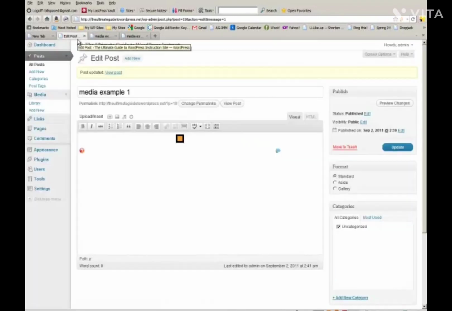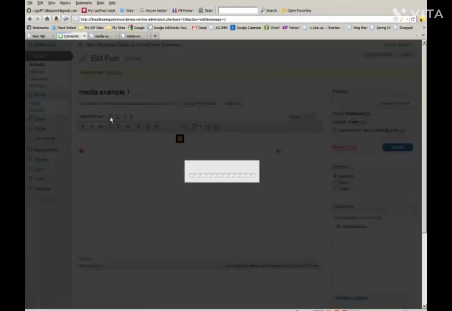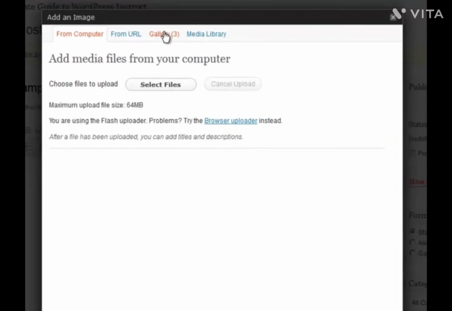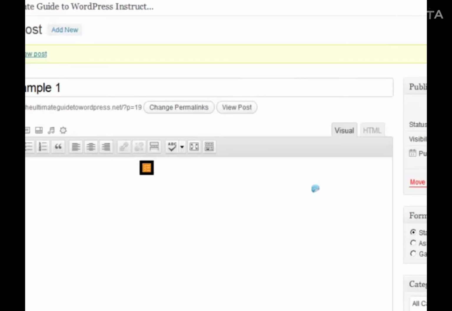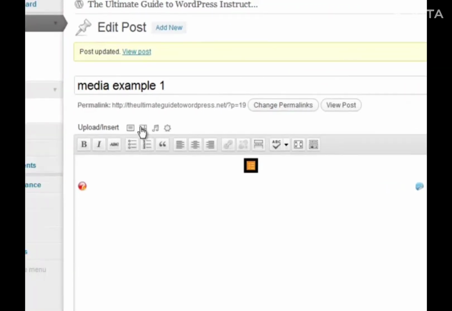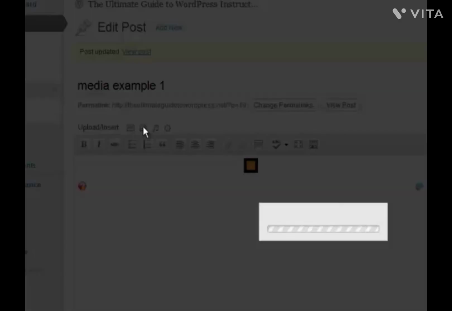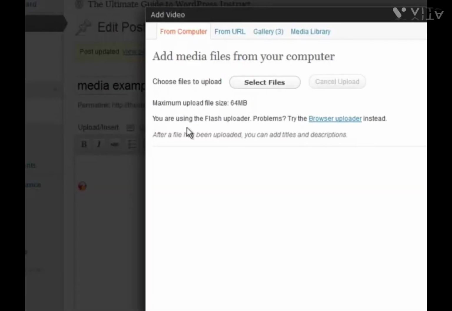Okay, great. Now let's go back and add some more media, and note that the gallery says 3. Well, why does it say 3? Because we have 3 icons or 3 images already included in this post. So that's that. If we wanted to add, for example, a video, watch what happens when we go here.